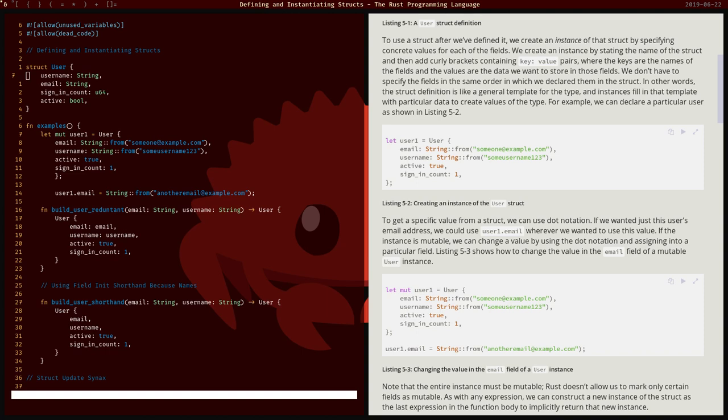For example, we can declare a particular user as shown in listing 5.2. Let user1 equal User, email: String::from someone at example.com, username: String::from someusername123, active: true, sign_in_count: 1.